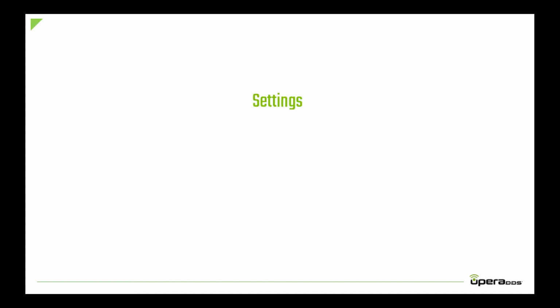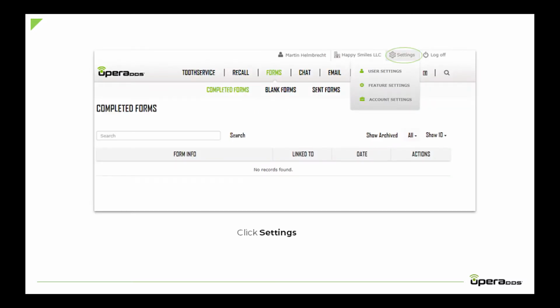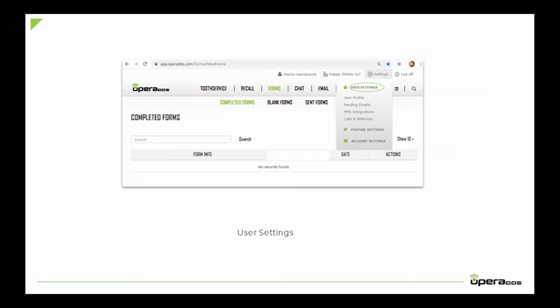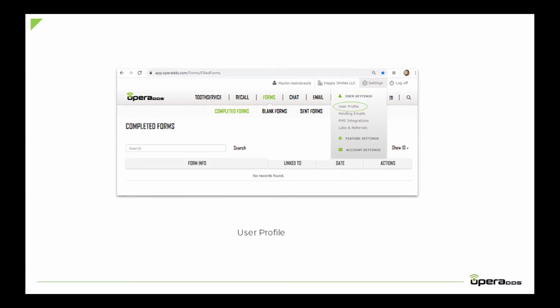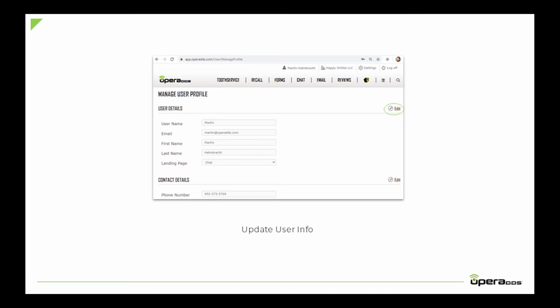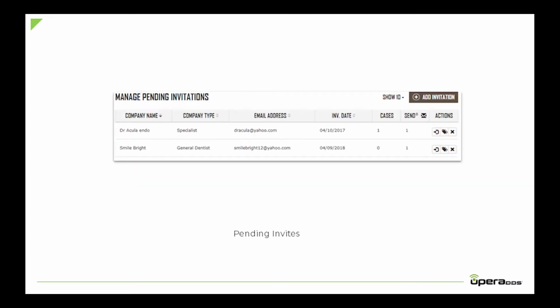Next, let's cover settings. Configuring settings of OperaDDS. Click the Settings tab at the top. You will see User Settings, Feature Settings, and Account Settings. User settings consists of user profile, pending emails, PMS integrations, and labs and referrals. User profile is an area to adjust your personal settings, such as your username and password, or even your email signature. Pending emails is a list of offices you have invited to collaborate with you through secure email, who have yet to create their free account to access the information you've sent.